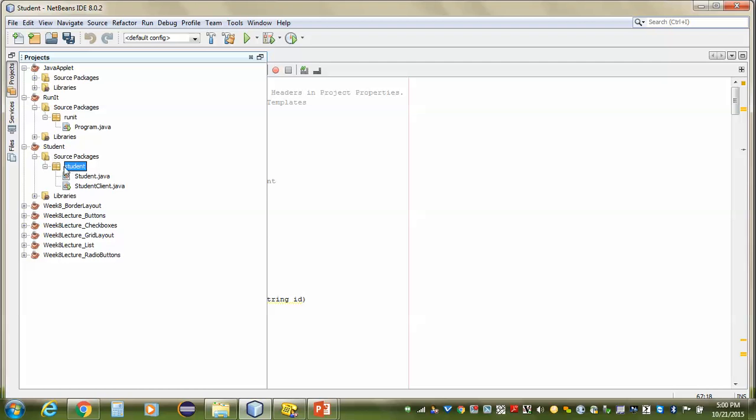This one right here, this source packages, I have one that's called student. So student client and student would be able to access any of the protected methods, any of the protected values, variables or constants. It would be able to do that.